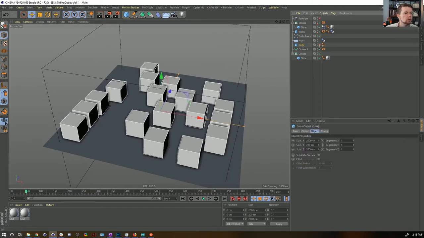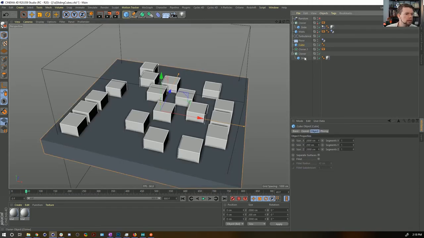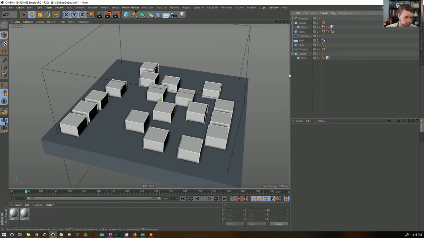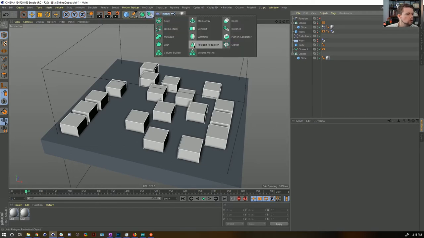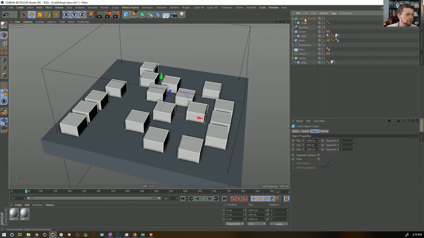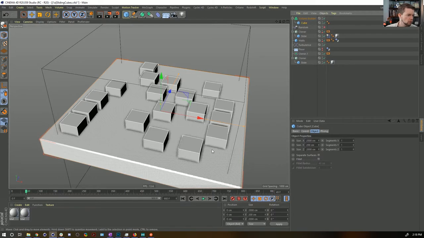Now let's reintroduce this original cube we made back into it. And we got the floor. I don't actually want to see the floor either. I'm going to make that completely invisible. Now, if we can get this working, and that's a big if, I'm going to make an R20 volume builder, and we're going to drop in this floor box. You see it's going to turn into a big old fat voxel.